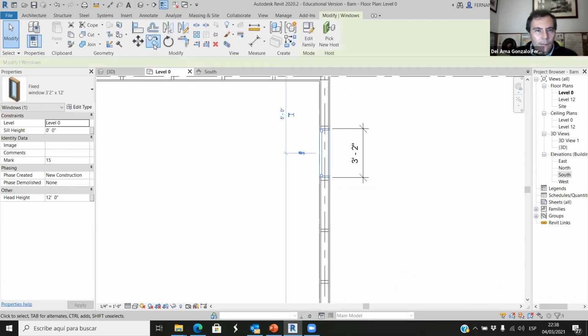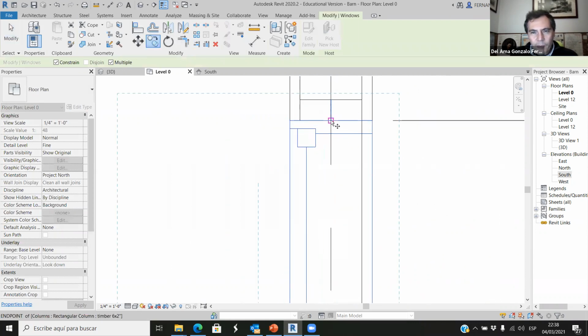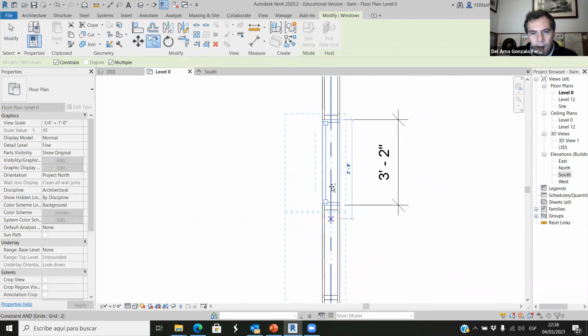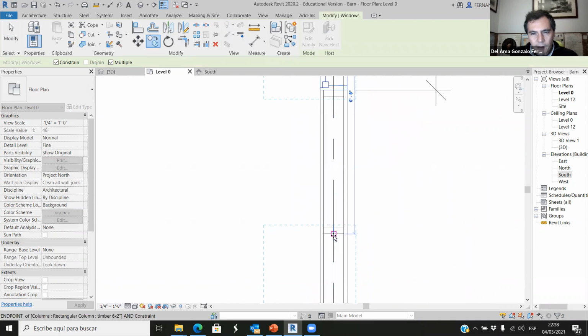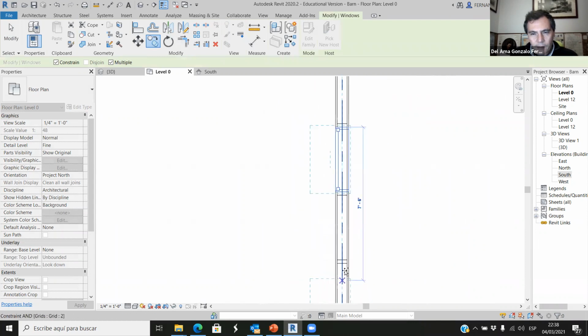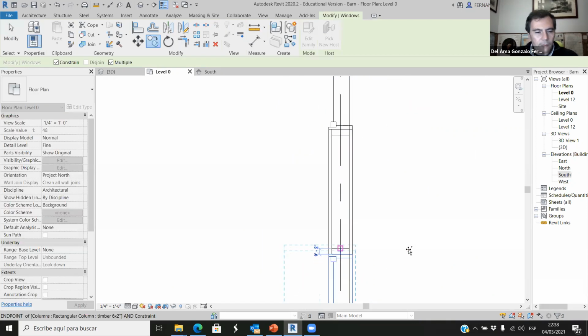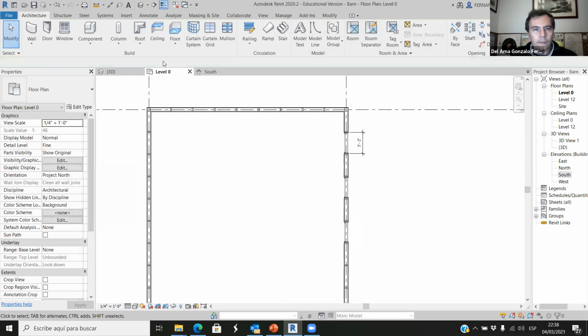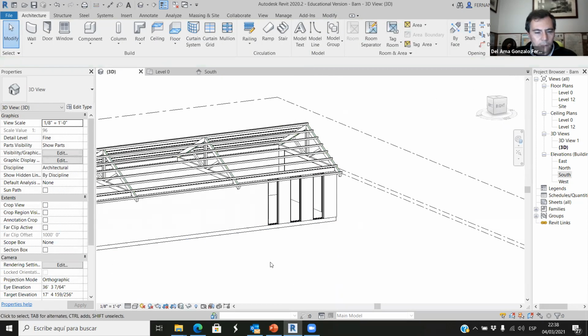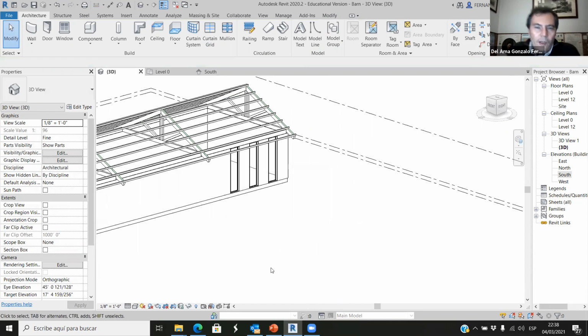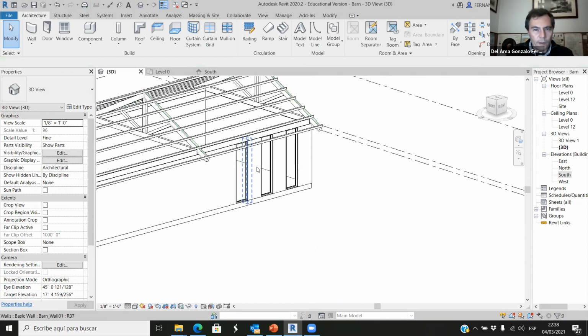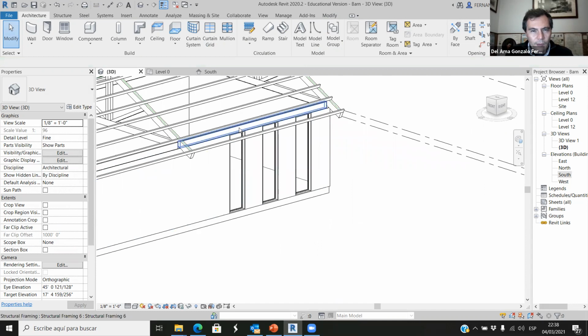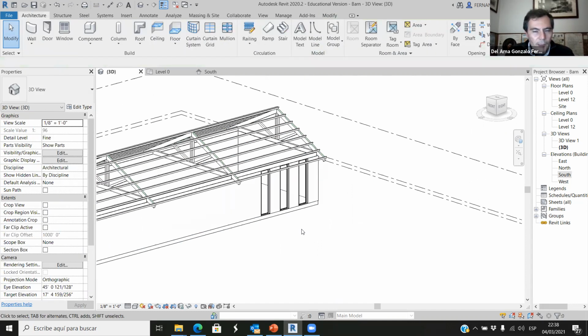And now we can copy, making sure that we select this face and this face and this one here. Okay, so now we have these openings from the floor up to this level, and it works well.